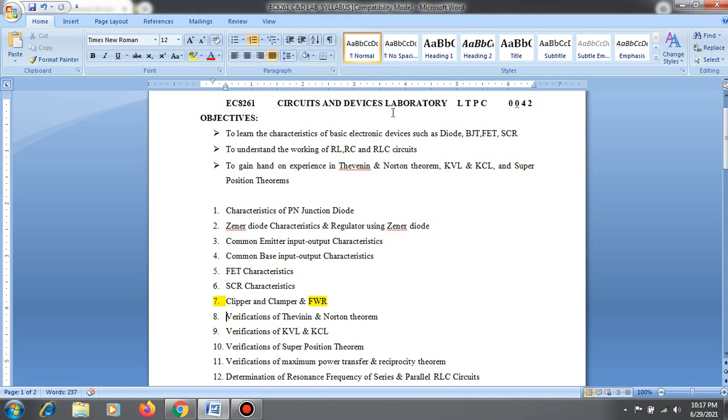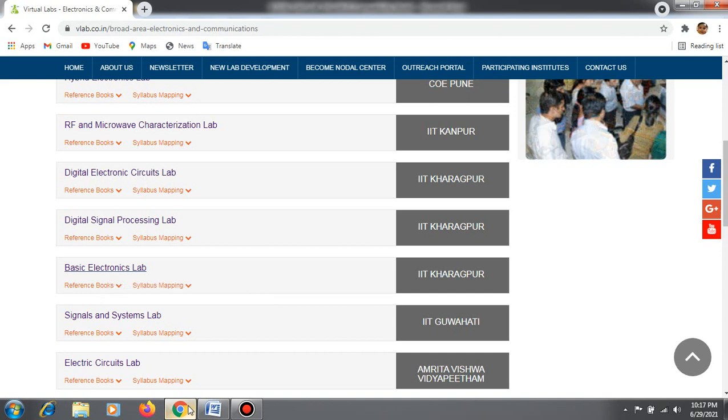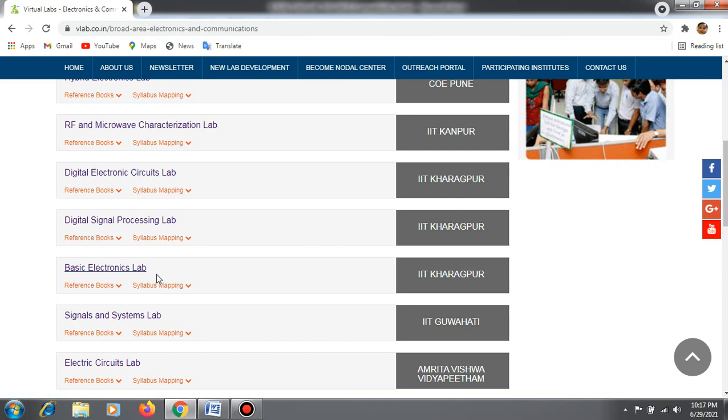In today's video, we are going to learn how experiment number 7, FWR, that is full wave rectifier, can be performed using Virtual Lab. For that, you have to go to Google and type Virtual Lab in the search bar. Then you have to click the electronics and communication branch as I have shown in the previous video. Follow the same procedure and then click the basic electronics lab.